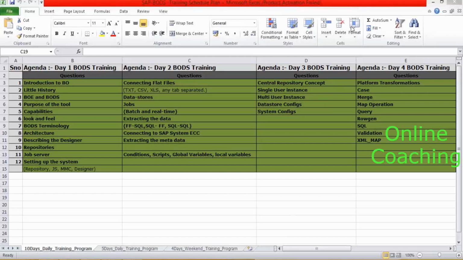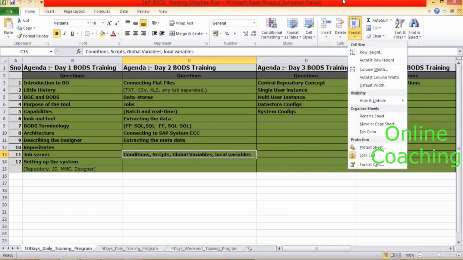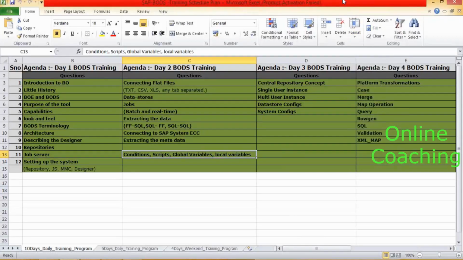All right, so let's continue with today's topic, where we will talk about condition scripts and global variables. Yesterday we saw extracting the data from SAP and writing that into a flat file and a database table simultaneously. And today we'll look at condition scripts and global variables.